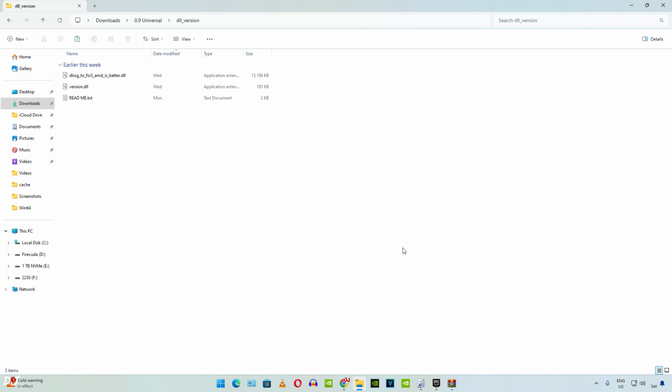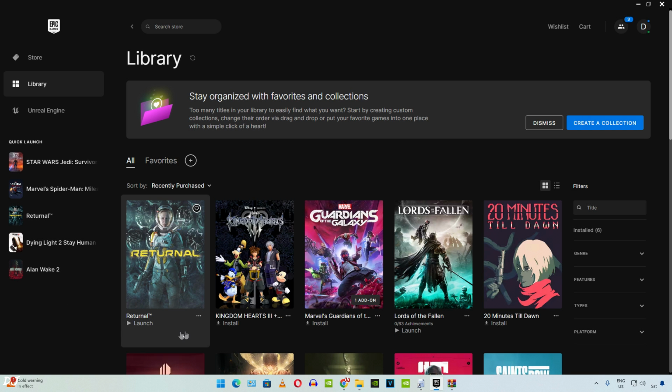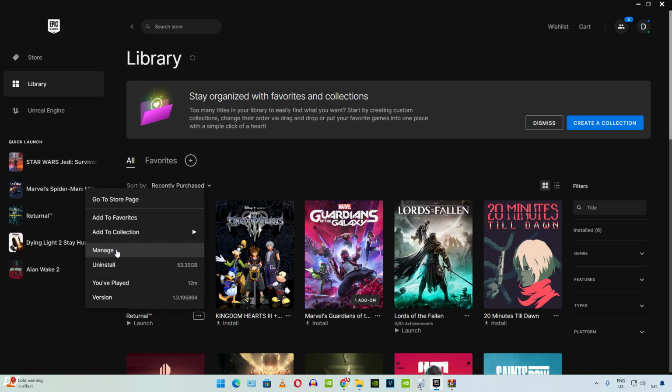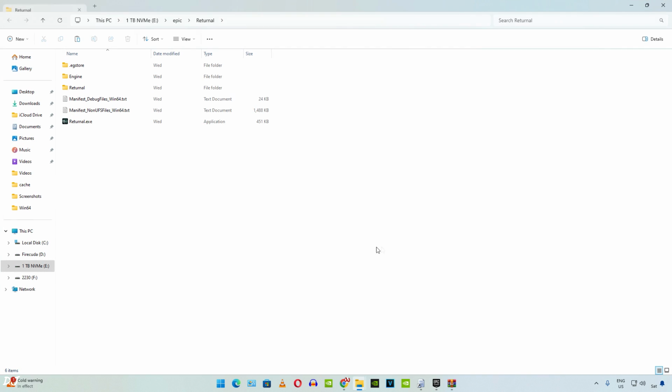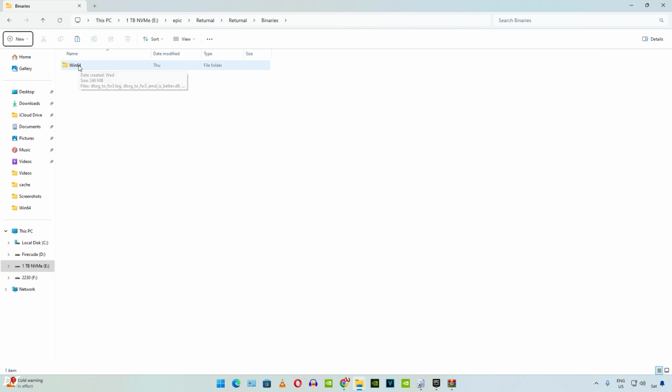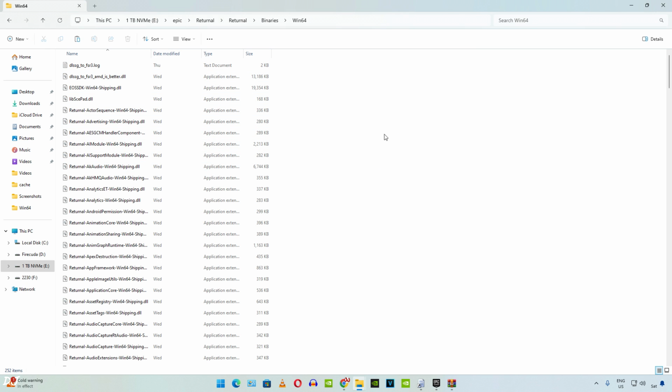Open the game's install directory. I own the Epic Games version of it. Click on 3 dots here. Under the game's box art, click on Manage. Click on this folder icon here. Open Returnal folder. Open binaries folder. Open Win64 folder. Paste the files here.